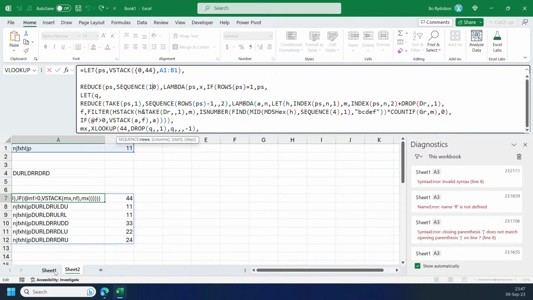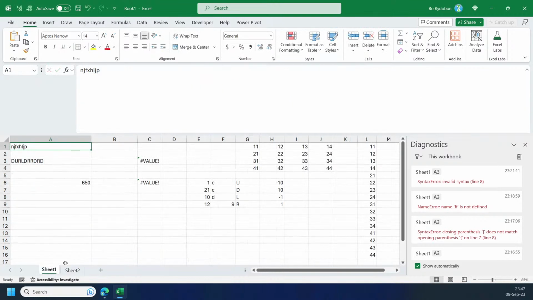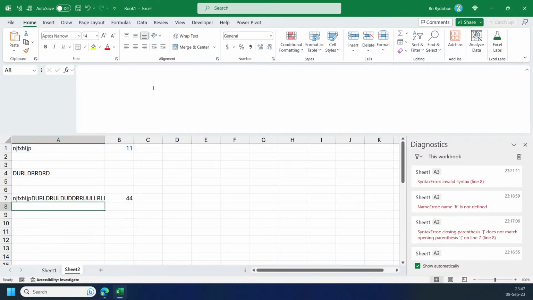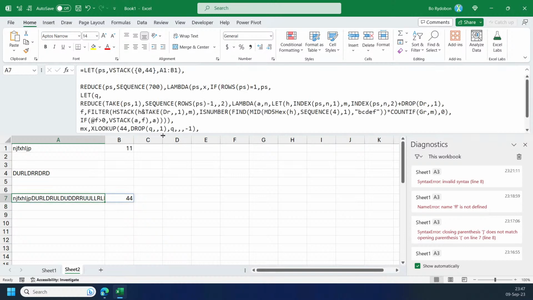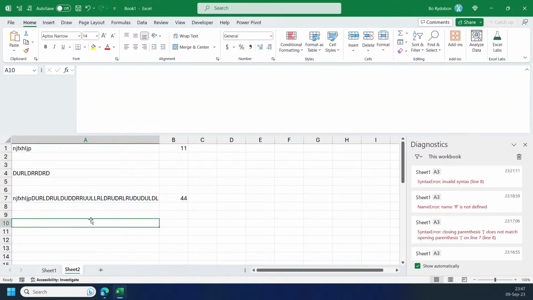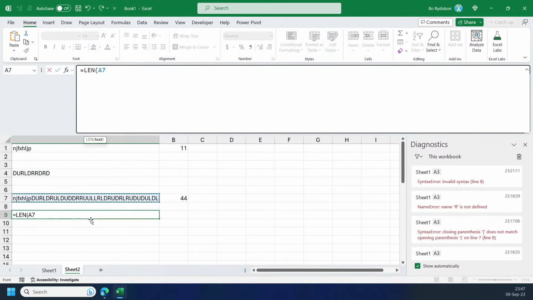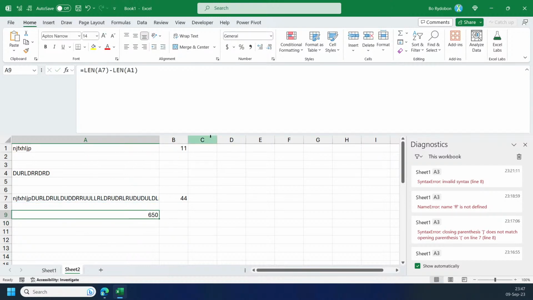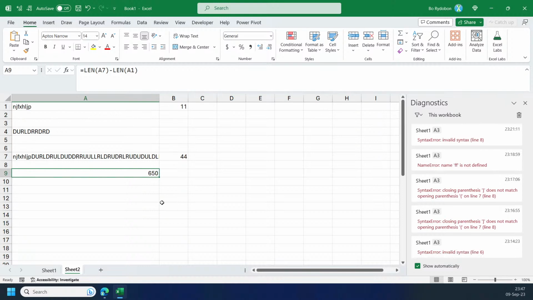Then I have to run here more than 650, so just go with 700. And this is going to be slow because of VBA, still good. So with this, I don't want to wait again. So this is the result. So I can use len, this one, minus len of start here to get the same result here. So this is how to do it with Excel.